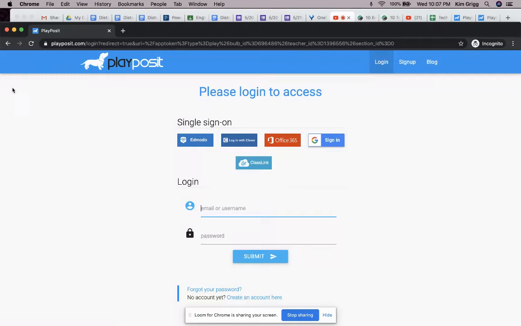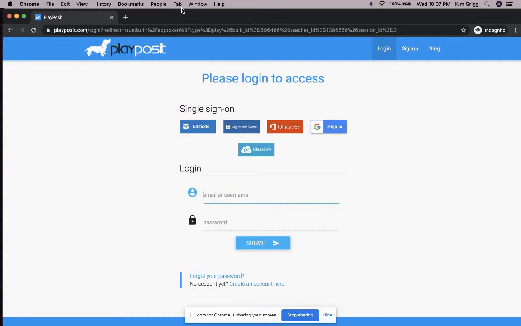Guys, I just wanted to give you a quick tutorial on PlayPosIt since it's not something we've done before. I decided I wanted to use this one over Edpuzzle just because there are some features that PlayPosIt has that Edpuzzle just doesn't have, and I thought they would suit us better for what we are going to do today.